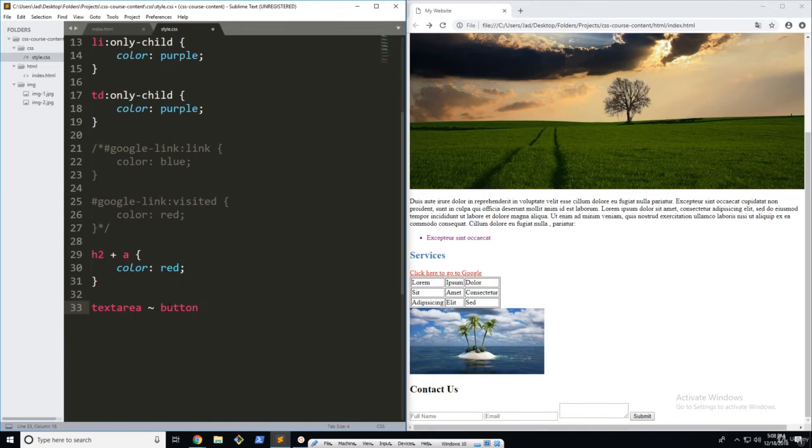So this is saying every button that is after a text area, but they're in the same parent. So from here, we can go and style it however we want. In this case, I'm going to go ahead and just say the color is purple. Now if we go ahead and refresh, you can see that the button color is purple.